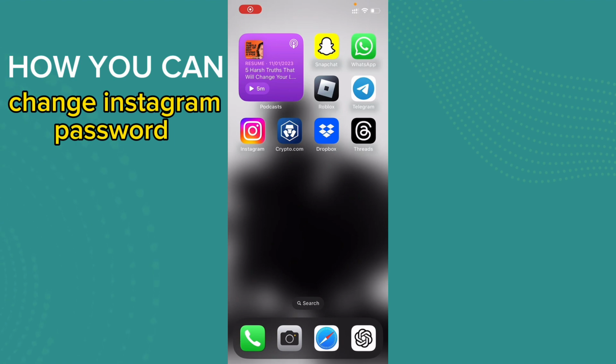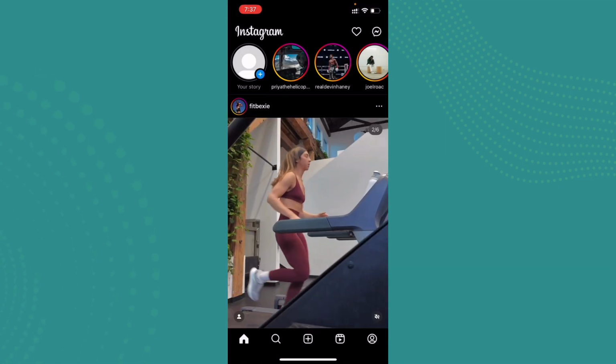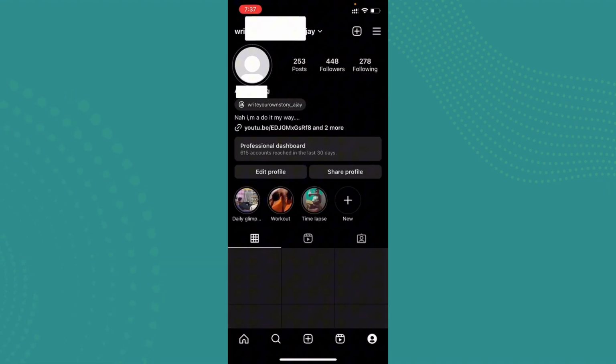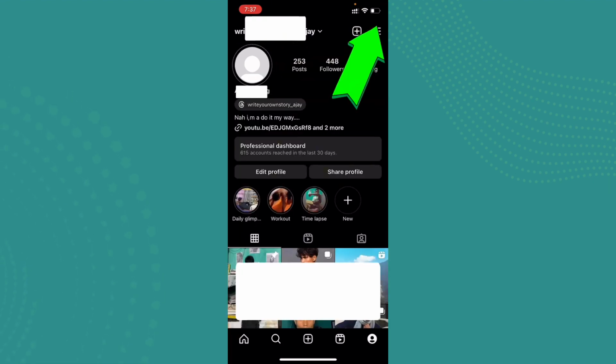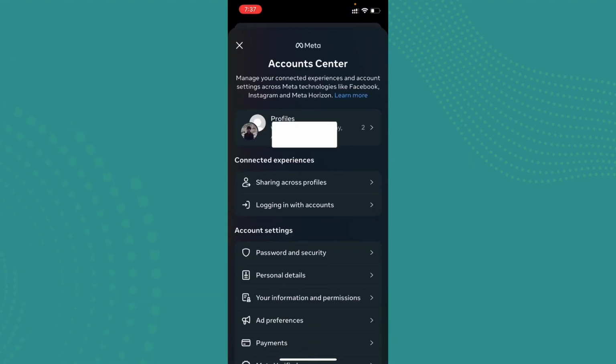Go ahead and open up your Instagram application first of all, and then go ahead and tap on that little profile icon which is up here on the bottom right corner. Now from there, go ahead and tap on that menu bar which is up here on the top right side. Now once you tap on it, what you have to do is simply go ahead and tap on account center.